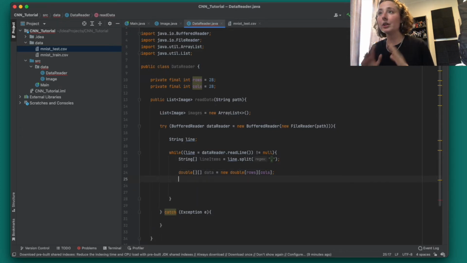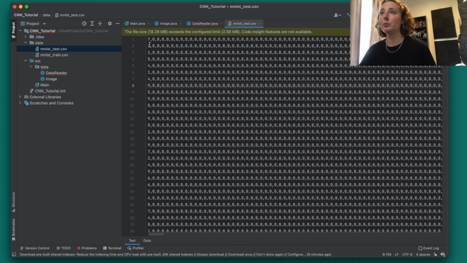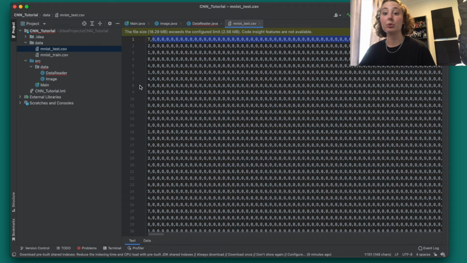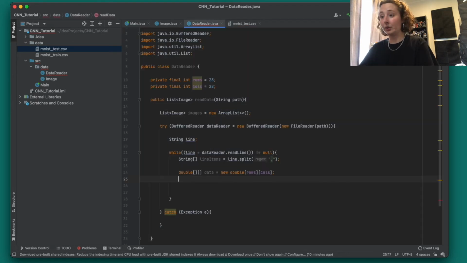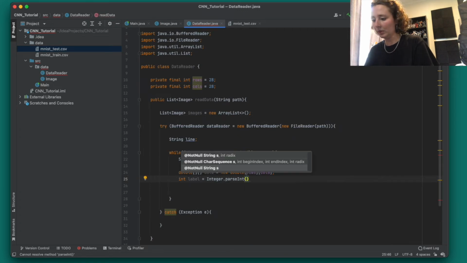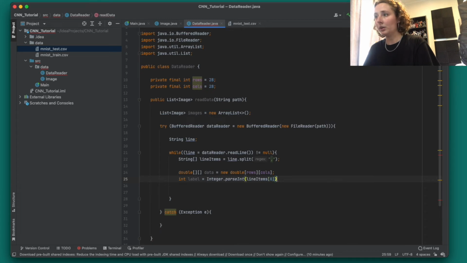Okay, so now we want to get our label. And what is our label? Well, it is the first number in all of these lines, so at index 0. So this is telling us that this line here, if we turned it into a 28 by 28 picture, would represent the handwritten number 7. So let's do our int label equals Integer.parseInt, because we're converting from a string to an integer. We're going to get the first of our numbers in our line. Cool, so there's our label.